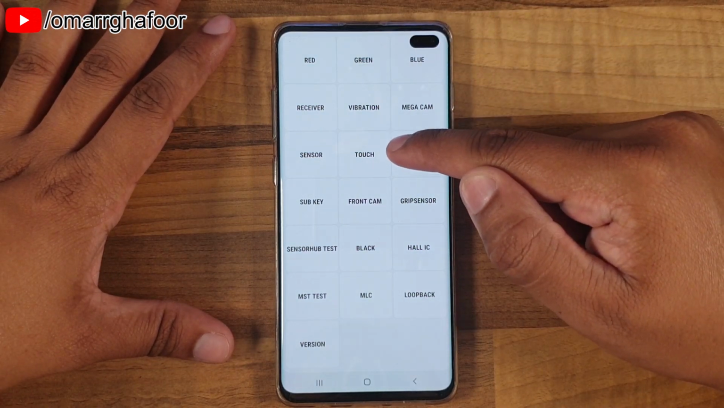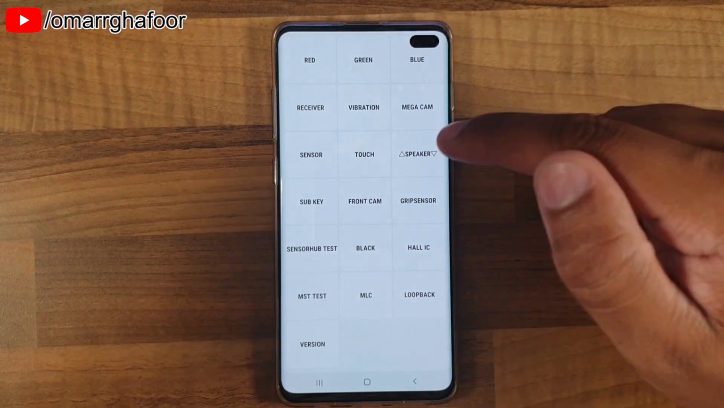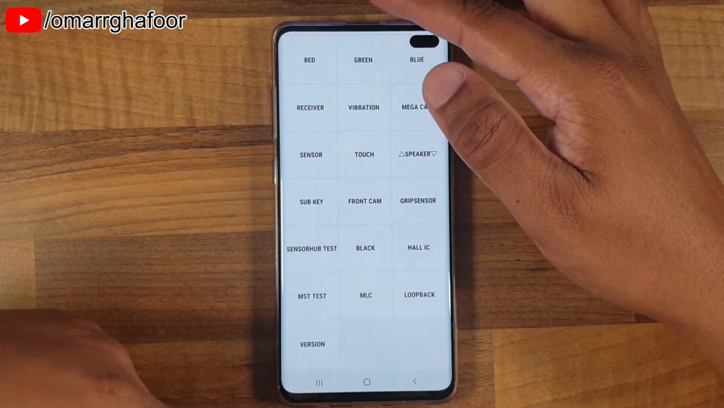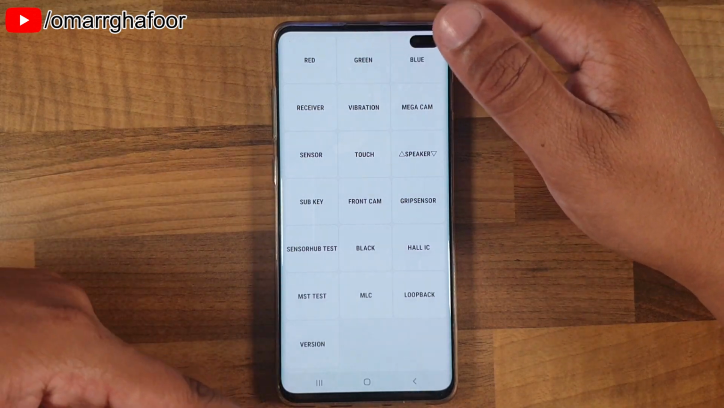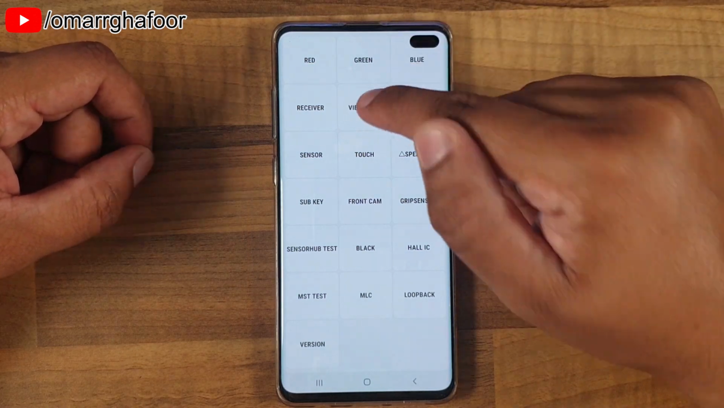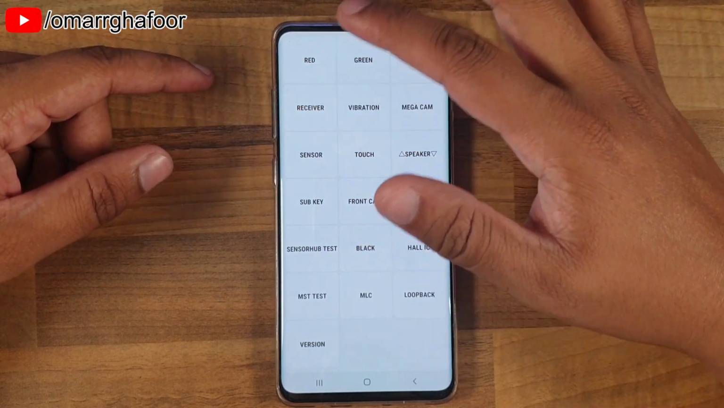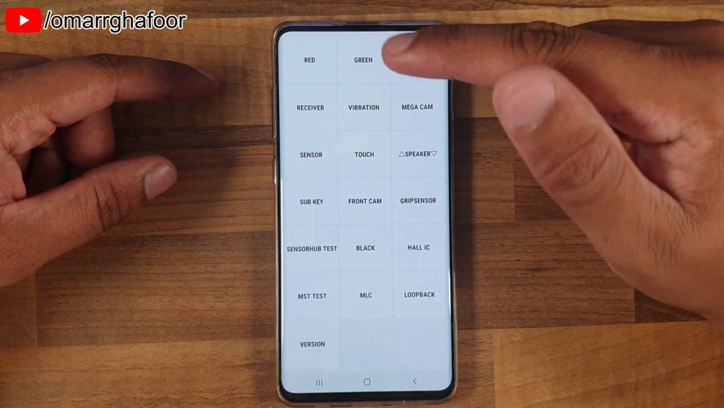So essentially you've got the speaker. It can show you which speaker, because obviously there are speakers on the bottom and the top. You can select this and then it'll start to play music or whatever through each of the speakers, and what that'll mean is that you can determine which speaker is not working or whatever that situation is. Vibration is obviously vibration. You've got a receiver which tests the receiver for you to hear.